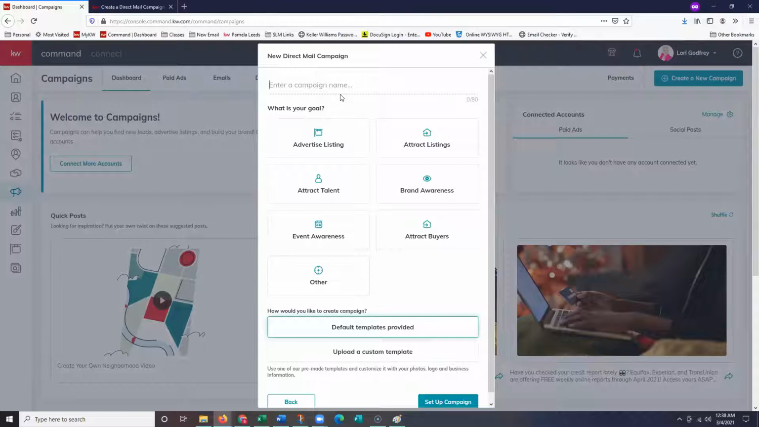If you are going to be using it to advertise a specific listing, attract listings, whatever it may be, you may want to notate that in the title. I'm going to be using this one specifically to advertise a listing today, so I'm going to put the listing address in my title, just so down the line, if I want to come back and check statistics or confirm that my mailer went out correctly, I'll be able to locate it within my campaign section. So it's just going to help you keep everything organized. So I'm going to put listing and then copy and paste my address.